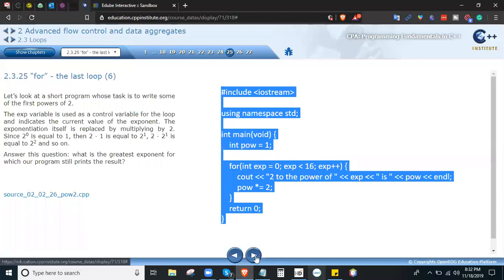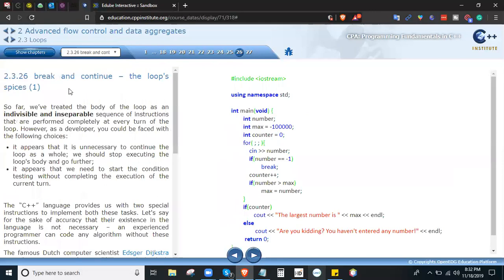Right, so next, let's have the next slide. So far, we have treated the body of the loop as an indivisible and inseparable sequence of instructions that are performed completely at every turn of the loop. However, as a developer, you could face the following choices. First, it appears that it is unnecessary to continue the loop as a whole, and we should stop executing the loop's body and go further. Second, it appears that we need to start the condition testing without completing the execution of the current turn.